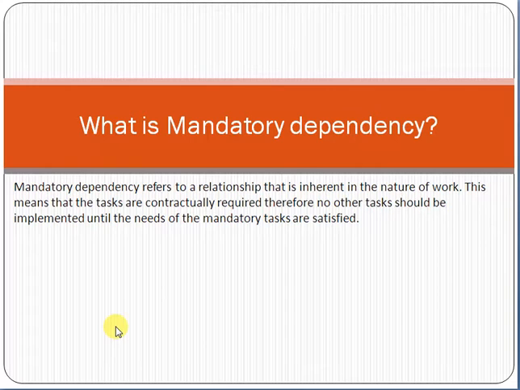Also, if you are a professional implementing projects as a project manager, you must know about the topic of mandatory dependency and how you can utilize this concept in the implementation and in making the project schedule. This is very important to understand.